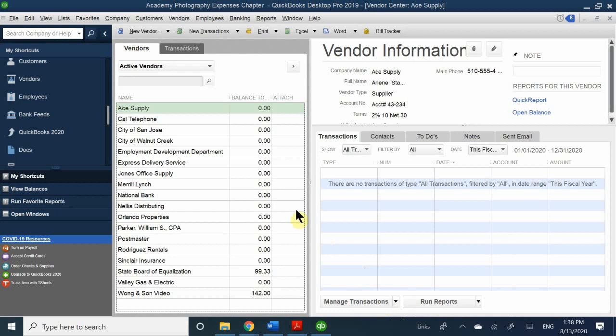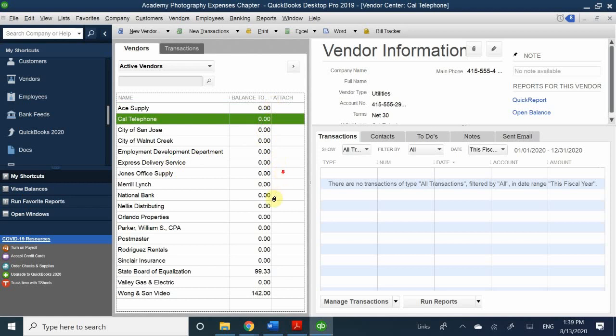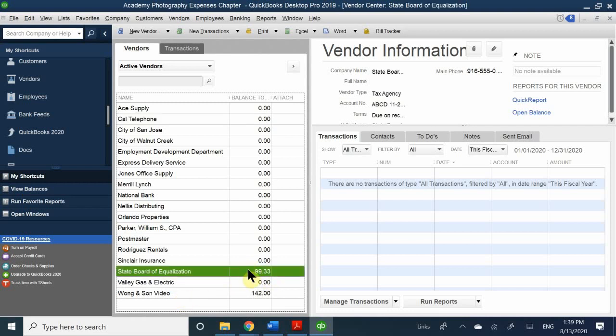Here is where the majority of my transactions dealing with vendors is going to take place. Here is a list of all of our vendors in alphabetical order. They also have their associated account balances with us. So right now, we have Wong and Fu. We owe them some money. We also owe the Board of State of Equalization for our sales tax.